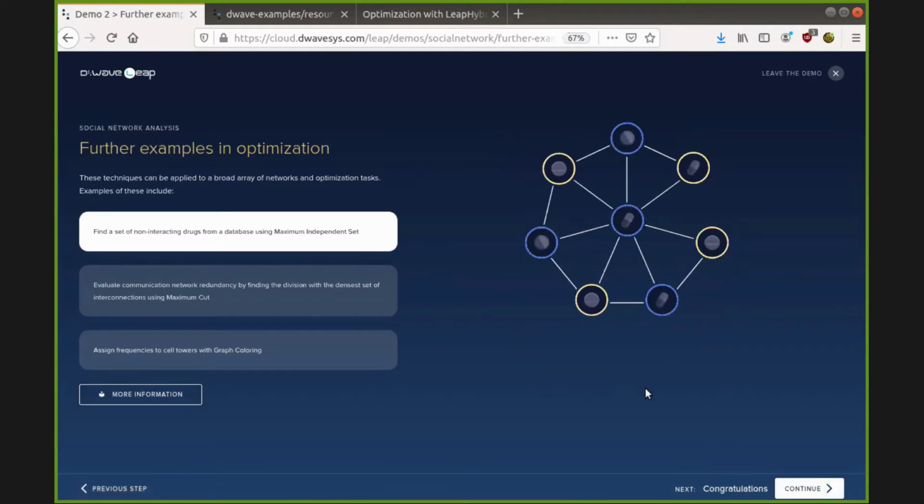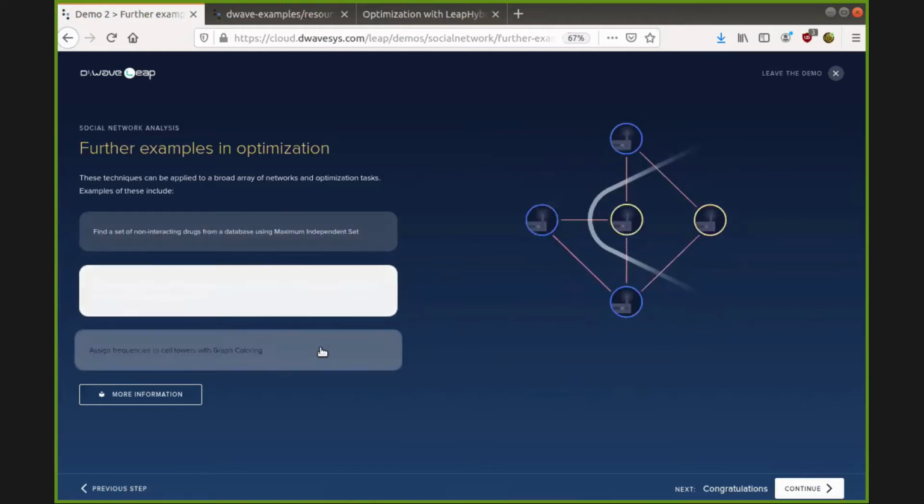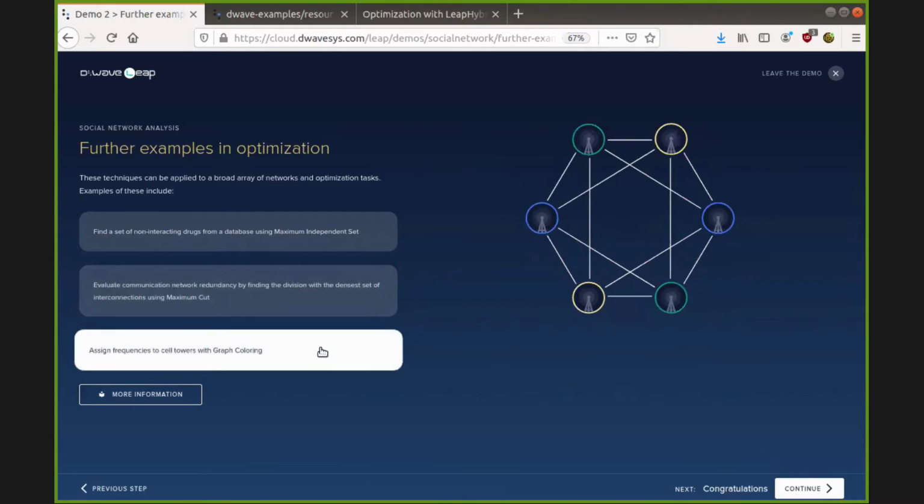So I'll also mention that this problem, this signed social network problem, is highly related to a couple other problems that are also very much in the optimization space. So things like the maximum independent set problem, which you can use for, say, finding non-interacting drugs. You can also think about maximum cut for looking for communications network resiliency, and graph coloring, which is maybe, say, doing frequency analysis for cell towers. These are all different forms of the same basic problem that you can use our system fairly natively for.